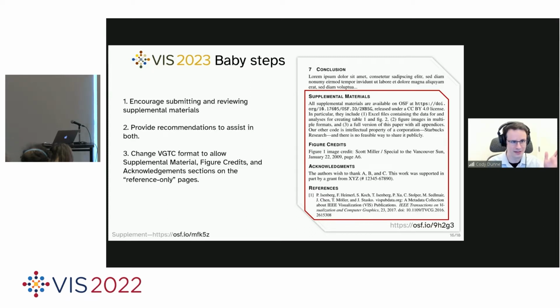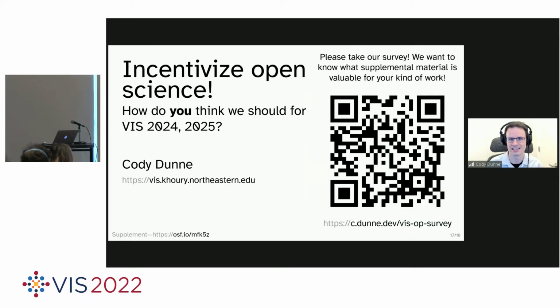Now, this process is going to be a change for VIS, and we want to get your input. How can we incentivize open science as a conference? How do you think we should continue this process through VIS 2024 and 2025? Lonni Besançon and I have put together this survey where we're asking what kinds of supplemental material are valuable for your kind of work and whether you have any concerns about this process or any thoughts you want integrated. So we'd appreciate any input you have.